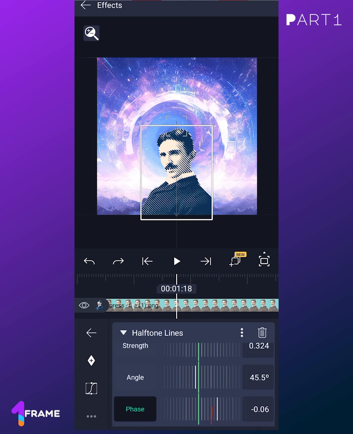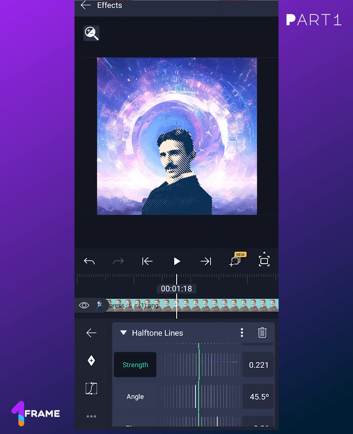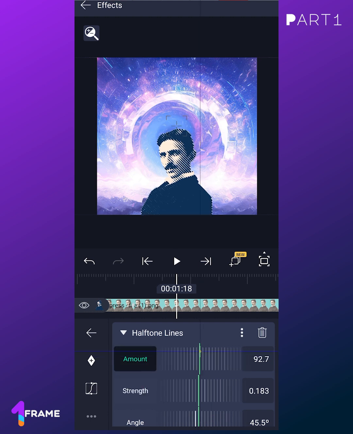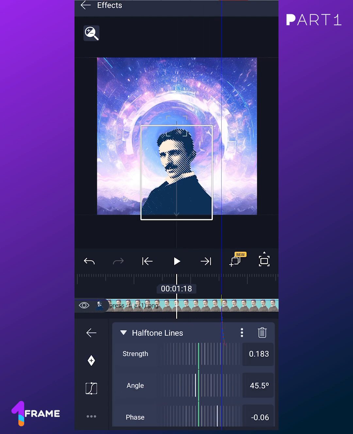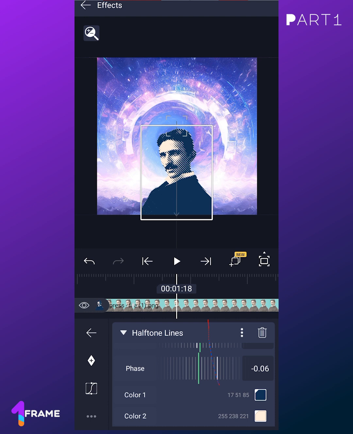Now we have not gotten the look that we're looking for. Let me reduce the strength. It's too much, let me increase it a little bit. Now for the amount, let me bring down the amount. No, let me increase it. Let me increase the amount. All right, so basically all you need to do is play around with all of this till you get what you want.